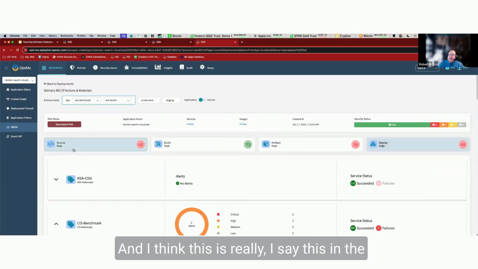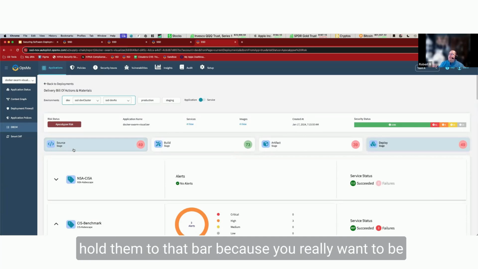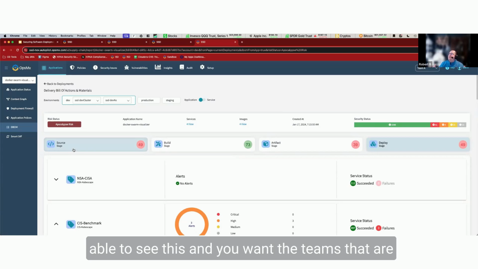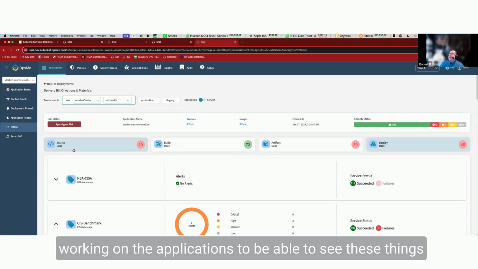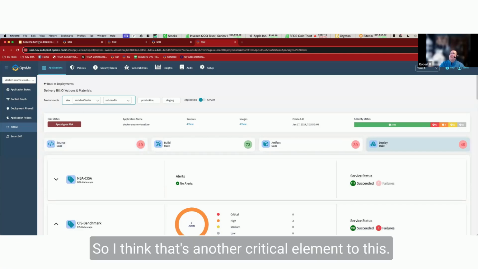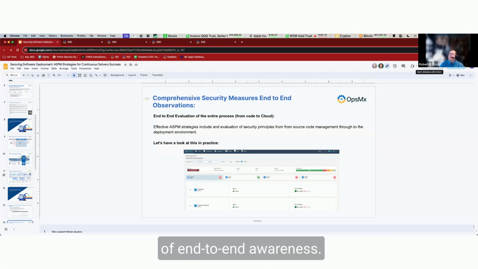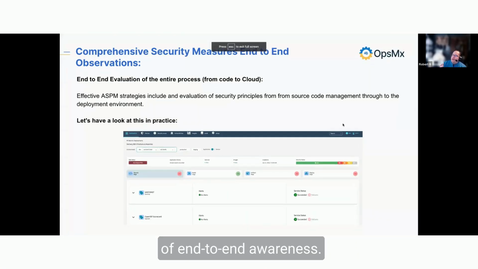And you're going to get an end-to-end view of this. And I think this is really, I say this in the context of OpsMX, but any ASPM tool, you really want to hold them to that bar, because you really want to be able to see this, and you want the teams that are working on the applications to be able to see these things as well, and ultimately understand where the problems are, right? So I think that's another critical element to this. And again, I categorize that as end-to-end awareness.